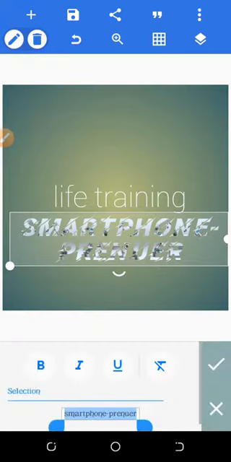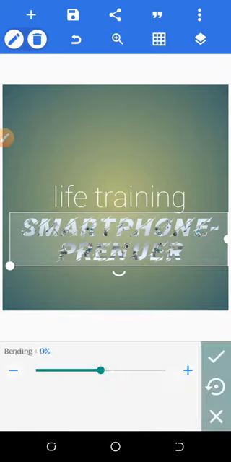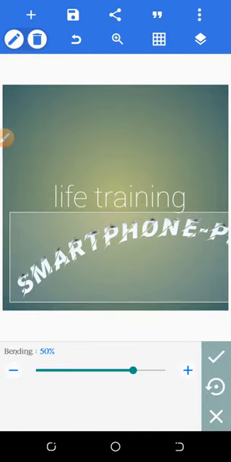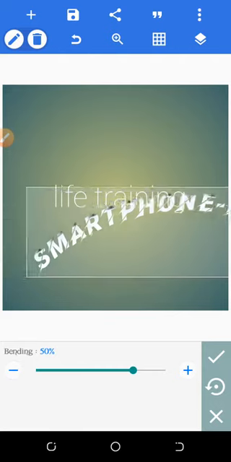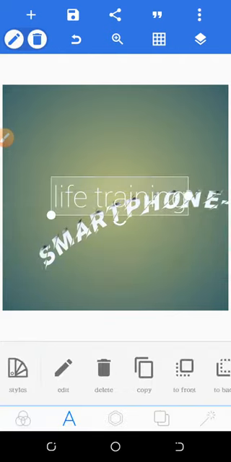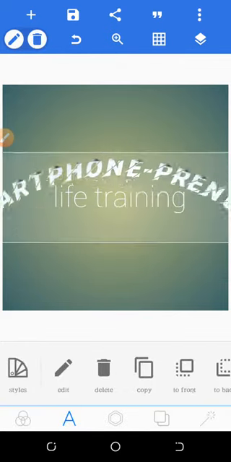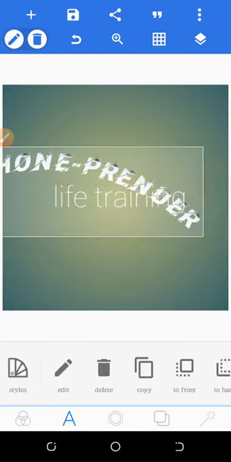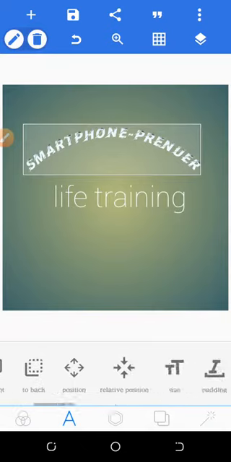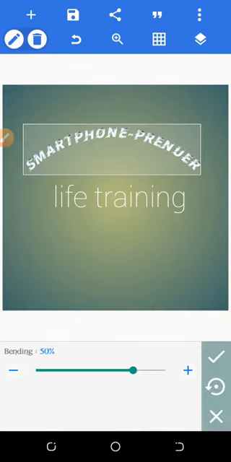Do we want it bold? Do we want it italics, underline? Then this T is to clear all that we have done. Then we can choose to curve it. So now to make it reasonable, I'll have to reduce the size. Reducing the size brings it around here. So this curve here is used for that.